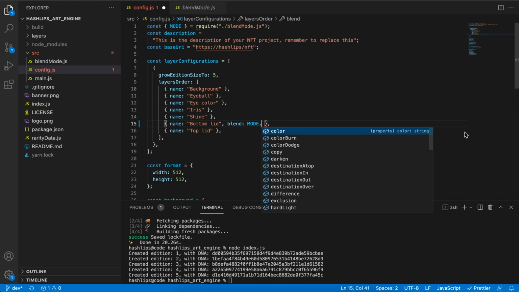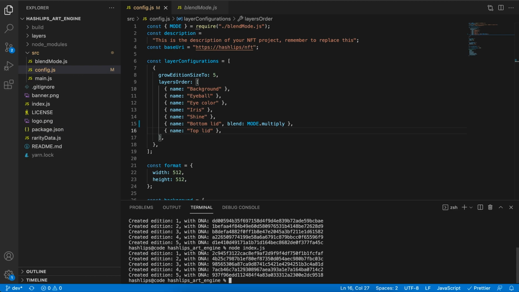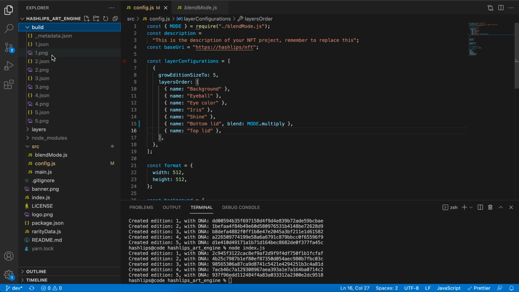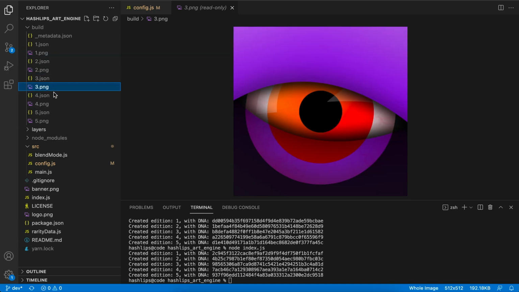Now here you can see we have a bunch of things to choose from. You can type in any one. I'm going to choose maybe multiply, and then let's see what happens. I'm going to run this collection again here at the bottom by entering node space index.js. All right. Once I've done that, I can go back to the build folder over here, which is generated for you when you run node. If I look at the images now, check what happens. Our bottom lid is actually using multiply on all the layers.